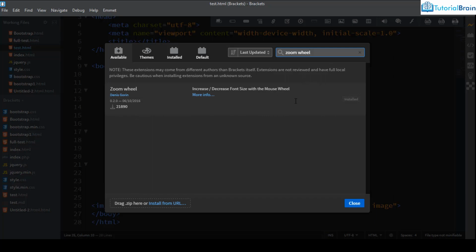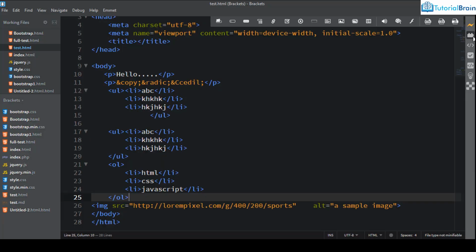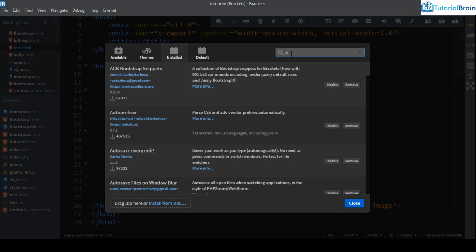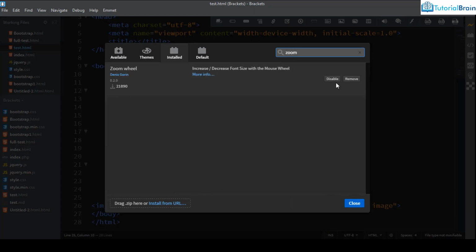So what it will do is, sometimes what happens is, if you want to zoom the code, for example, let me first just close it. And by the way, let me just check whether I have enabled it or disabled it. Okay, let me just search zoom. So I can see that it is already enabled, right? Because it gives me the option to disable. So it is already enabled.